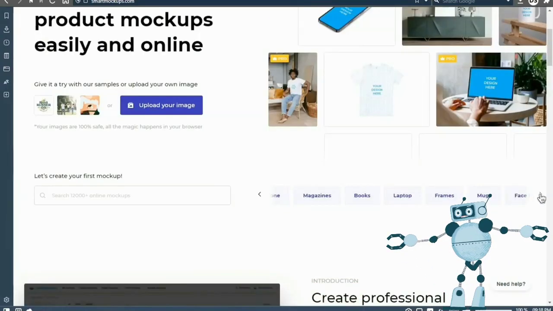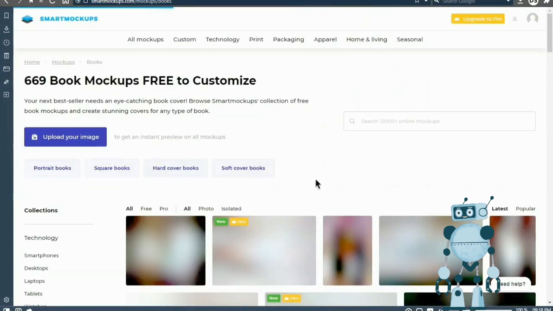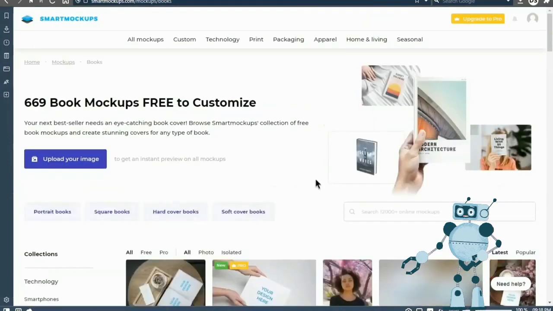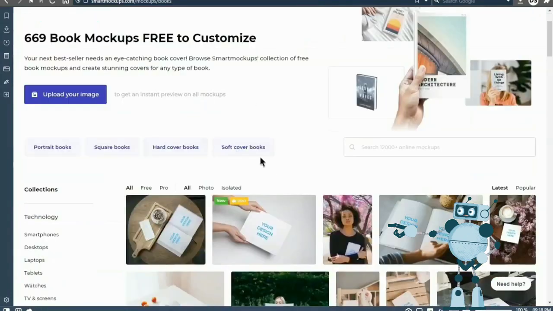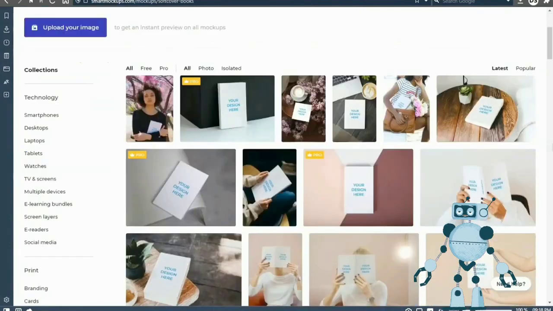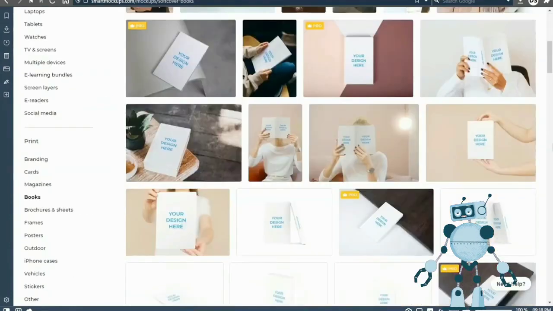First, let's start with the books category. If you wish, you can browse through the results and pick your choice, but they've made it easy for us to narrow our search. So in this case, I will choose soft cover books. Now I'll scroll down to find a suitable book cover for this tutorial.